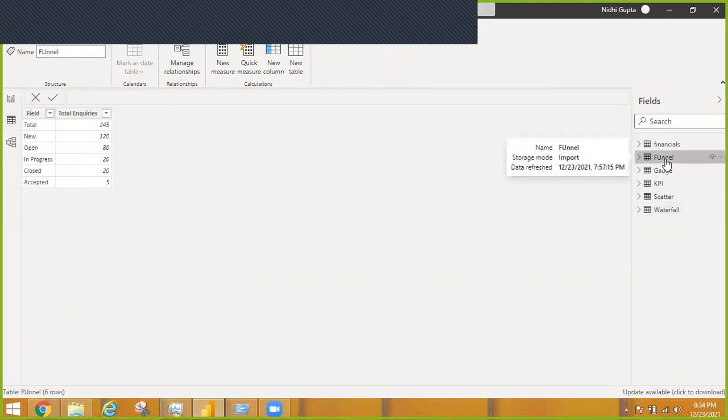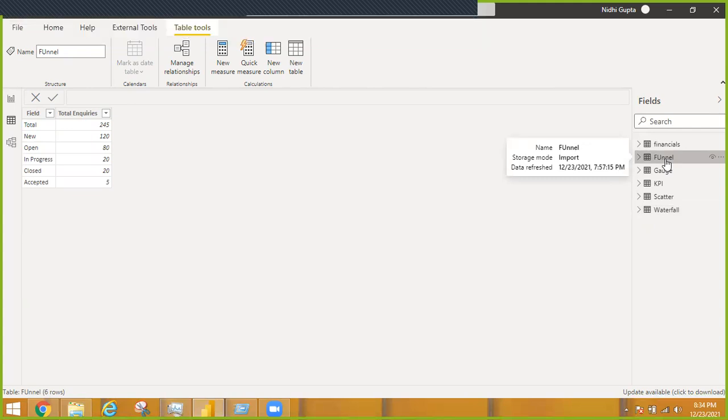So for the funnel chart, I have this funnel table. Here you can see I have field, and I have total number of inquiries. Okay, so in this case of field and total number of inquiries, I see the following data. In total I have 245. Then within this 245, 120 inquiries are in new status, 80 inquiries are in open status, 20 inquiries are in progress status, 20 inquiries are in closed status, and 5 inquiries are in accepted status.